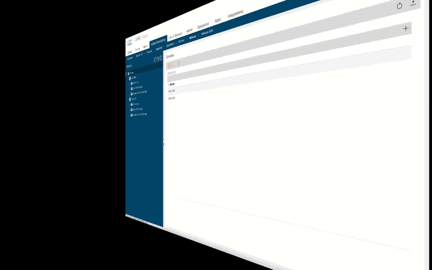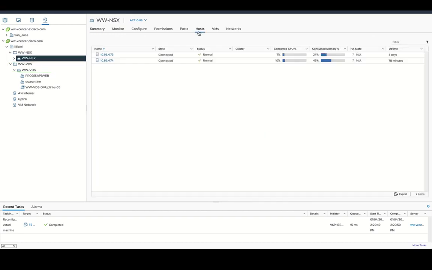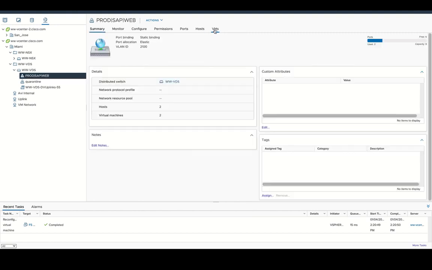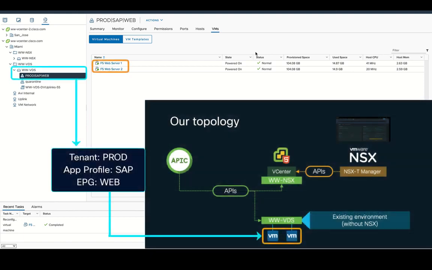If we take a look into vCenter to confirm this, we can see that both VDSs already exist in vCenter, and that the two ESX hosts that I have are associated to both VDSs through different uplinks. As mentioned, I currently have two VMs associated to the VDS with no NSX integration, which currently belong to the same EPG called Web, running in the tenant prod and application profile SAP.